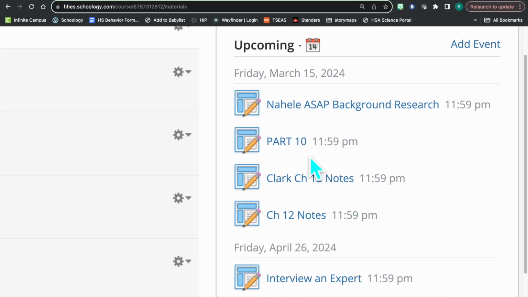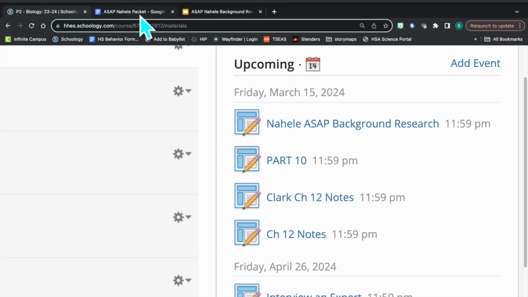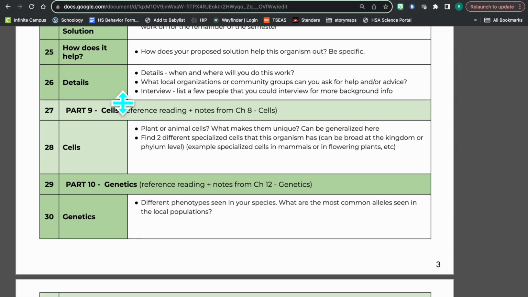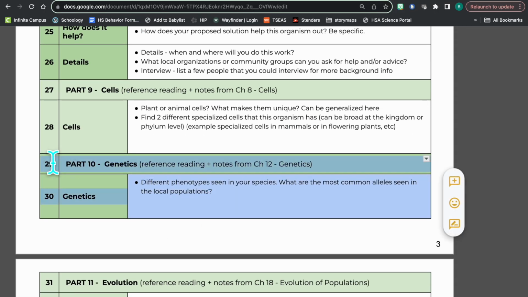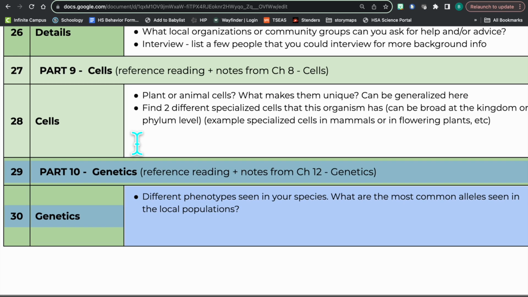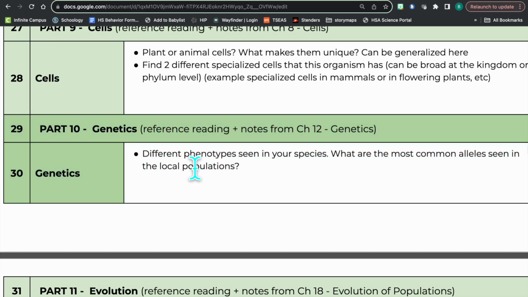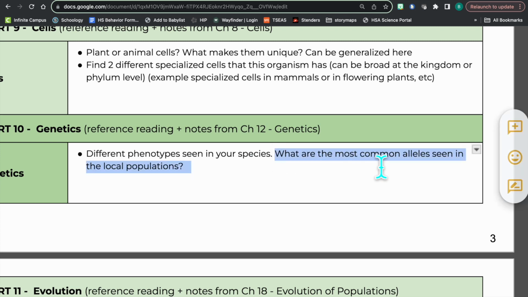Another thing that is due today is part 10. This does come from your chapter 12 packet. It's the very last thing on there. I just want to go over it real quick just in case you had some questions, but it's one slide, part 10. We're doing this at the end of chapter 12, and your slide for part 10 is looking at different phenotypes seen in your species and what are the most common alleles seen in local populations, okay? So this might sound complicated, but just remember at a basic level, what we're looking at is the phenotypes or the physical expression of different traits seen in individual organisms of your species, okay?